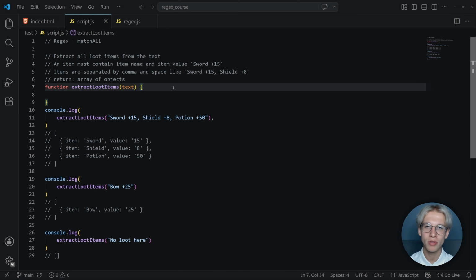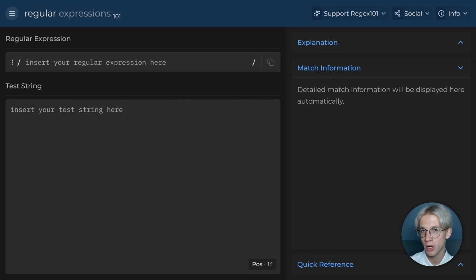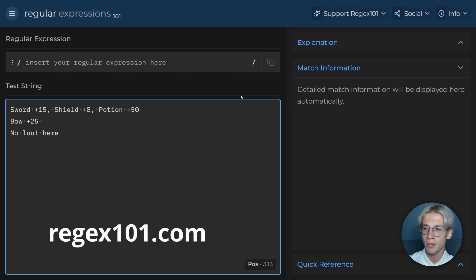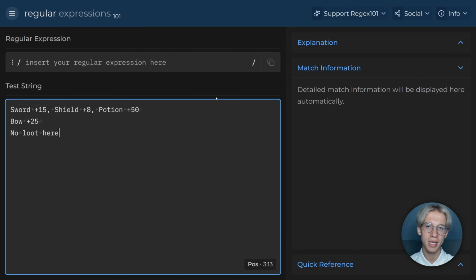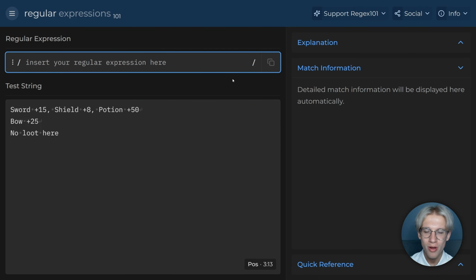So at first, let's write the regex pattern for this challenge. For that, I go to the website regex101.com, and here in the text string area, I paste the example inputs. So now try writing this pattern yourself. Your pattern should have one match, for example, sword plus 15, and inside of this match, you should make two groups. So the one group will contain the item's name, like sword, and the second group will contain the item's value, like 15. But now, let's write this pattern together.